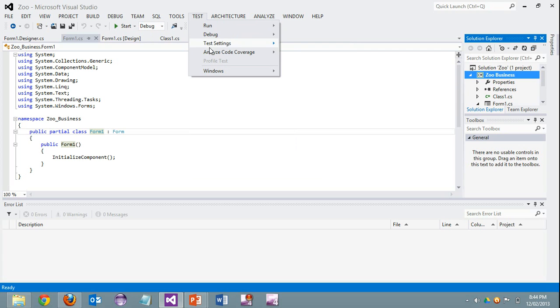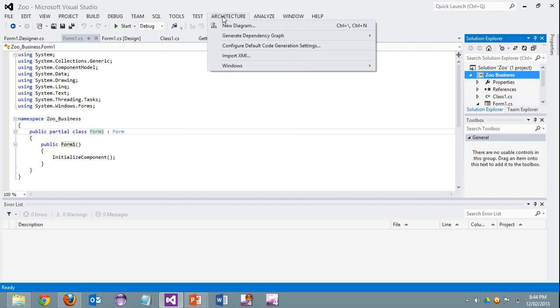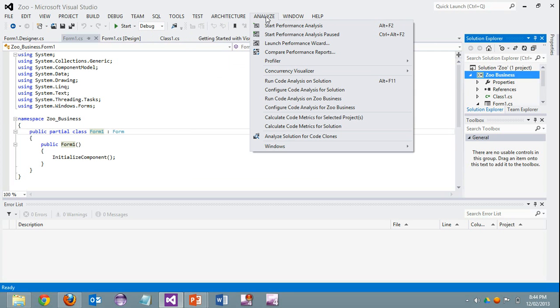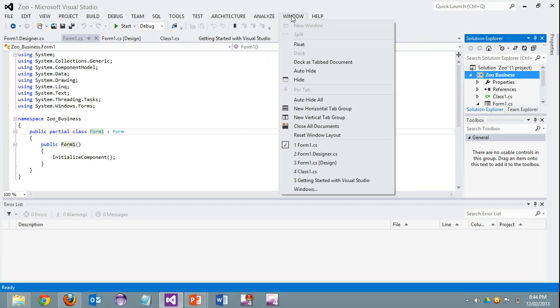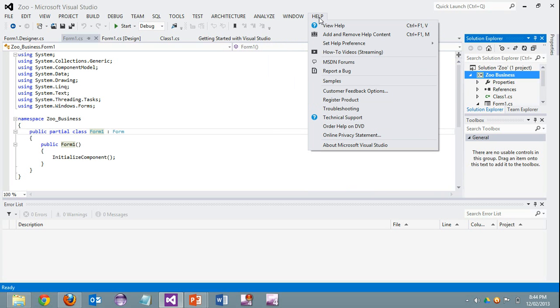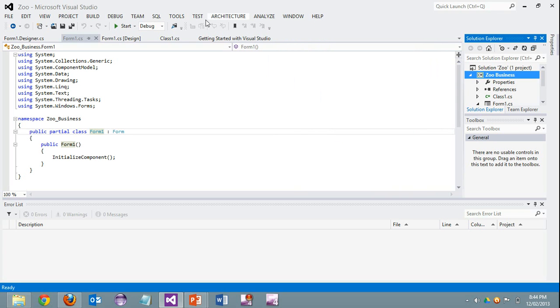I'm not sure how well integrated 2013 is with NUnit, but we'll see. Architecture, yeah, look, we won't be in that space at all. Analyze, I doubt it, you never know. And then Windows, typical Windows sort of, all the windows that are available to you, and once again help, pretty typical sort of stuff.